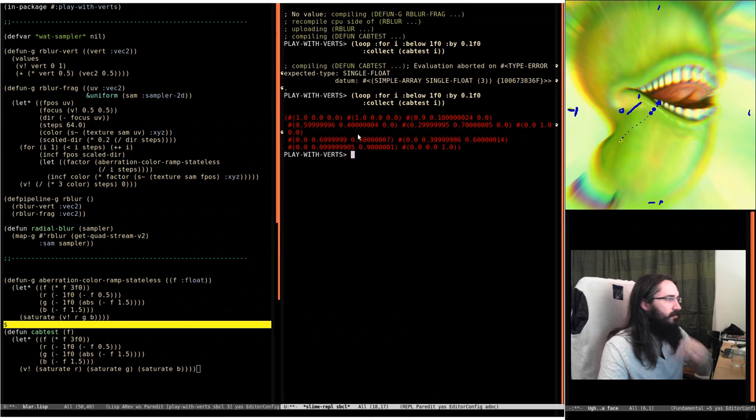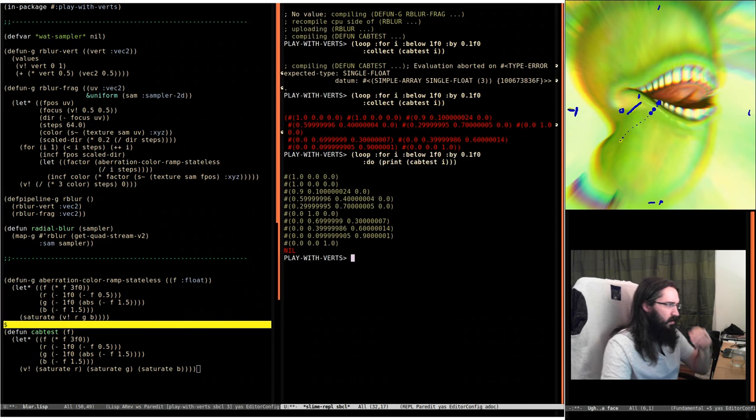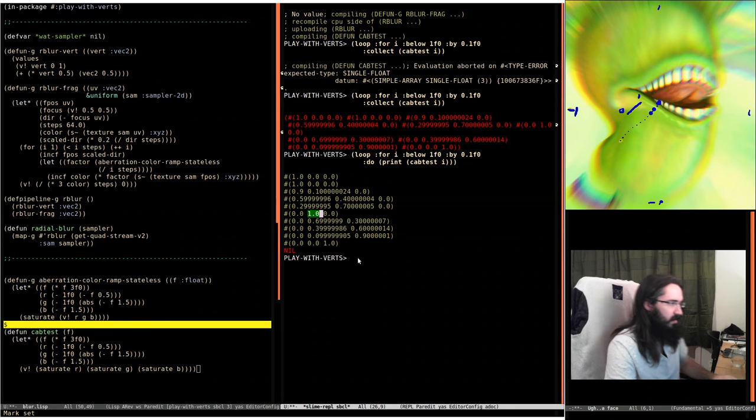So what we're looking for here is to start at full red, for that to drop down and then stay off, which it does, for green to slowly rise, hit 1, and then fall away again, which it does, and for blue to rise towards the end.